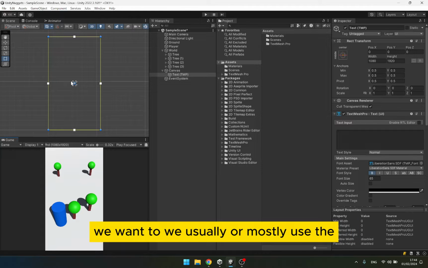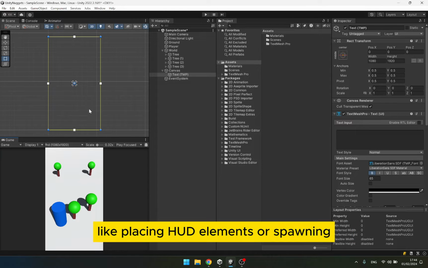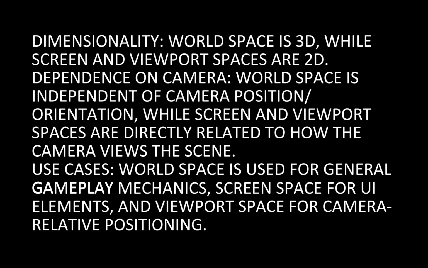We usually use the viewport space for operations that require resolution independence, like placing HUD elements or spawning objects relative to the camera's view. So the main differences are basically that world space is 3D while screen and viewport spaces are 2D, and world space is independent of the camera position or orientation, while screen and viewport spaces are directly related to how the camera views the scene.